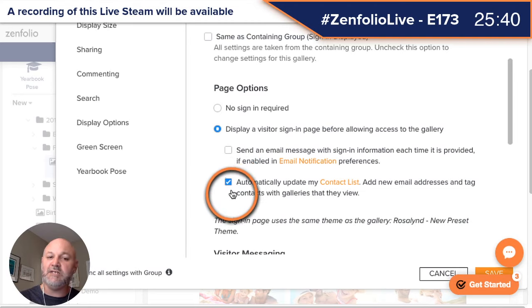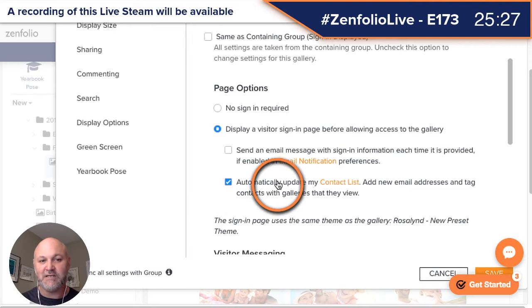But you do want to make sure that this option is checked. This is going to take the emails that they sign in with and add them to your contact list, which you can then use later for marketing and different purposes like that. Whole other story there. There's lots of things we could talk about. We're going to keep talking about that coupon code.